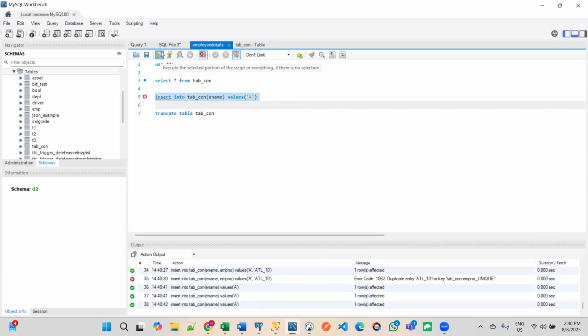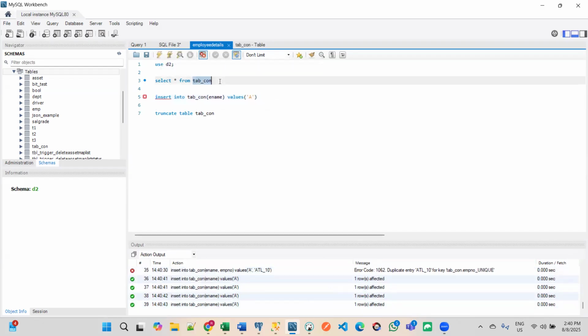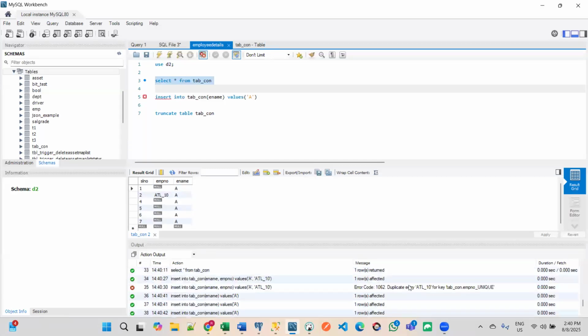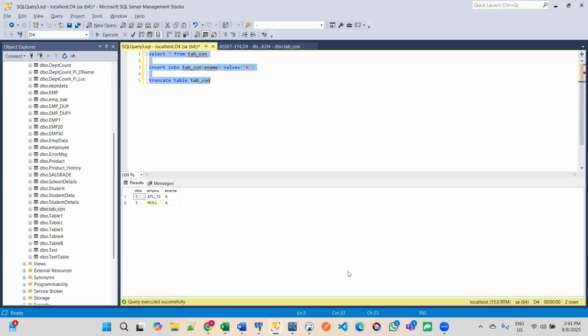Insert, affected, affected, affected. See, then you can check. See, too many null values accepting, right? So coming to PostgreSQL and MySQL, if you create a unique key on a particular column, it will allow multiple null values. But in SQL Server, it will not allow multiple null values, it will allow only one null value. Okay, so that is the final statement.